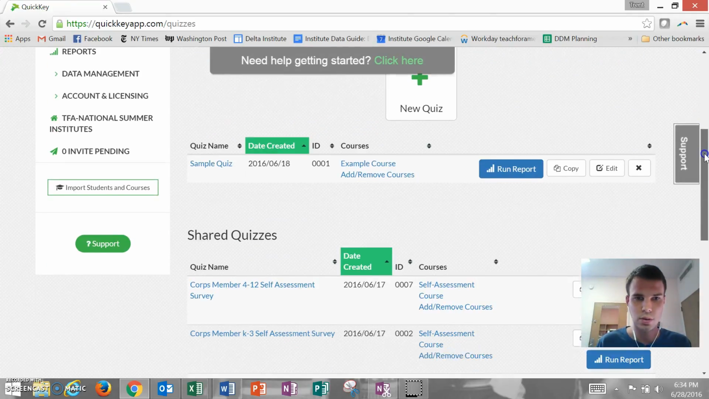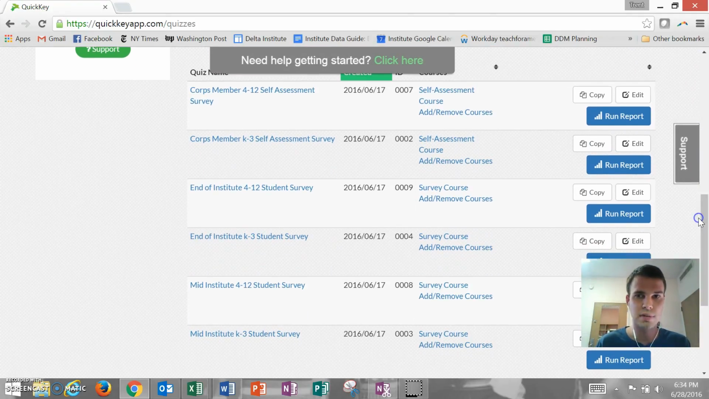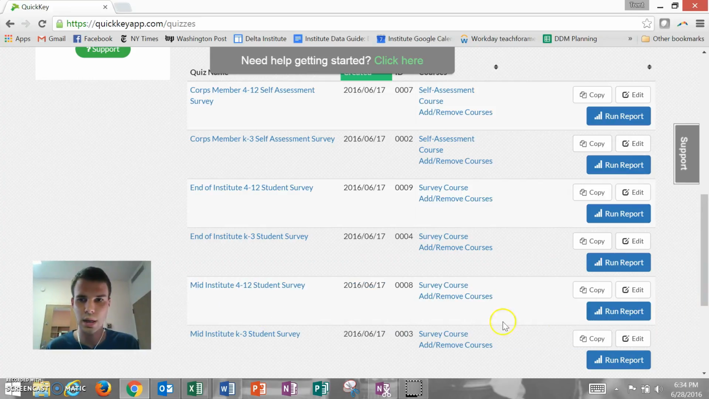All right, and then you're going to scroll down and you're going to see all the different assessments that QuickKey offers. There's this self-assessment, there's end of institute. We want to go to middle institute, and you'll want to download the survey that corresponds to the classrooms you support. So if you support high school, you'll do the 4 to 12 survey. If you support lower elementary, you'll do the K to 3 survey. So go ahead and then you will click Run Report.